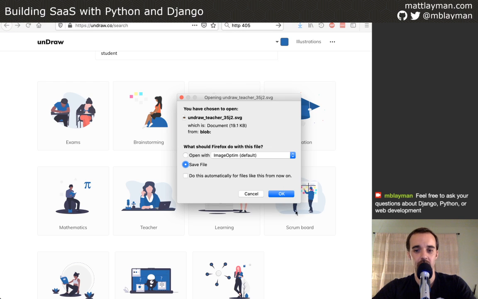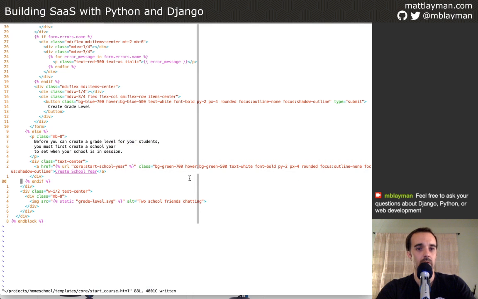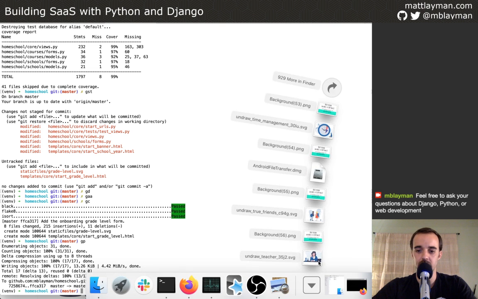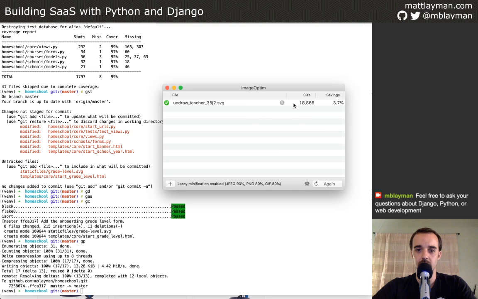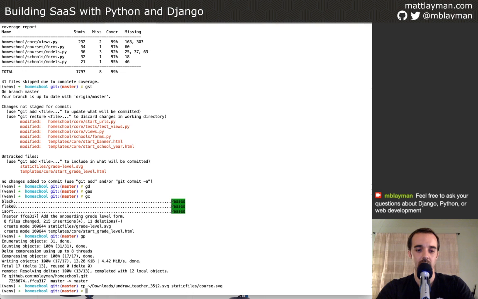And we'll take that as undraw teacher. I'm going to save it to my downloads directory, and we'll copy. Well, first I'll run it through my image optimization tool if there's anything to gain out of it. Yeah, it shaved off a few bytes, about 4%. And then we'll copy downloads undraw teacher, and I'm going to copy it as static files course SVG. Maybe not the best name, but I'm trying to keep it with the step more so than what the actual content is.